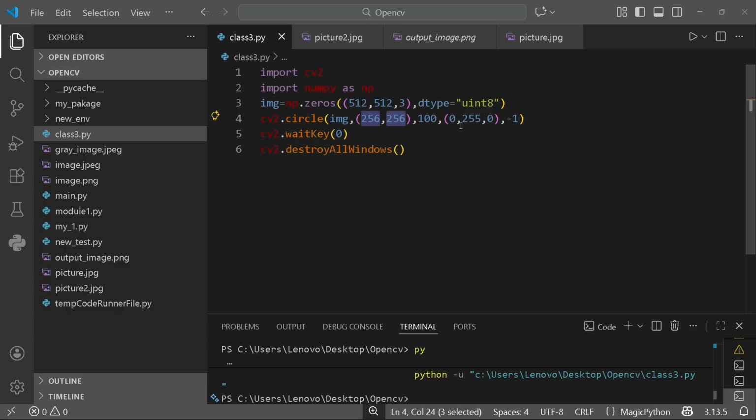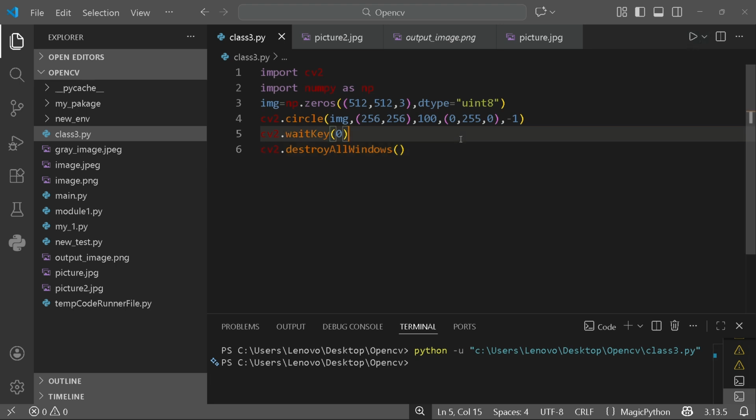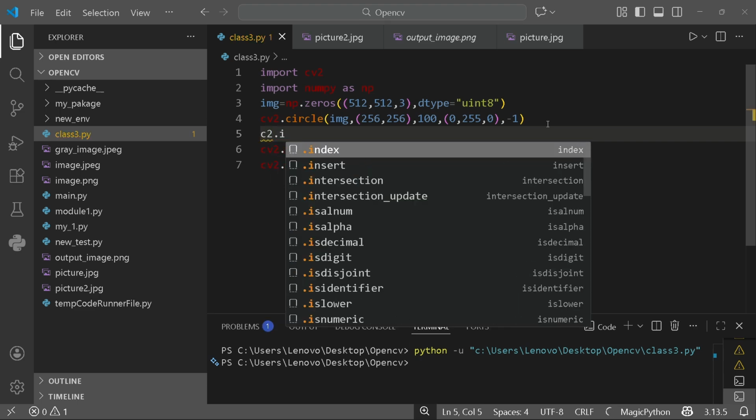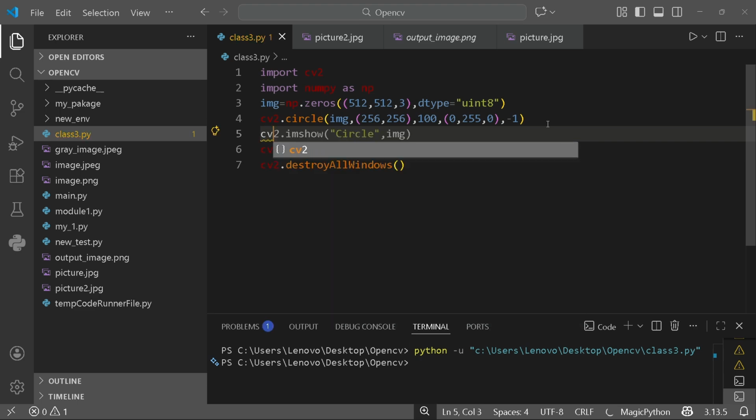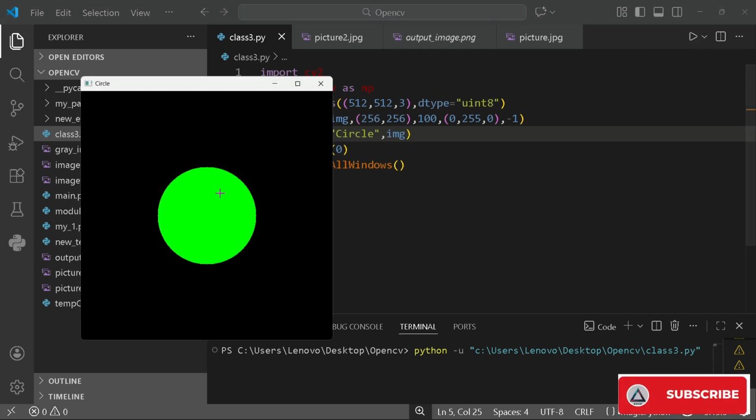And we have given here a value in B, G, R, so it will be a green color, and we give here a -1, so it will fill the image. So if you run this, it will be much more clear. Okay, sorry, I just forgot to give here the cv2.imshow. Now if I run this, you can see a circle inside the box.